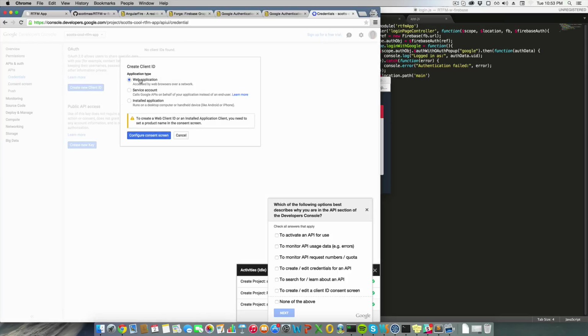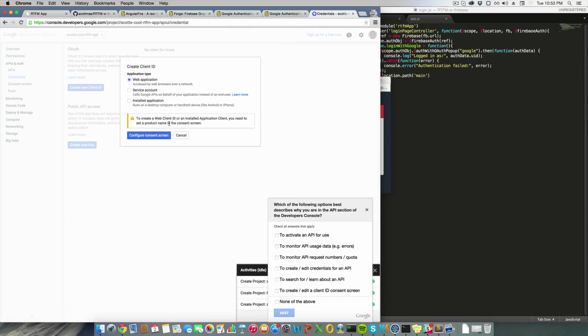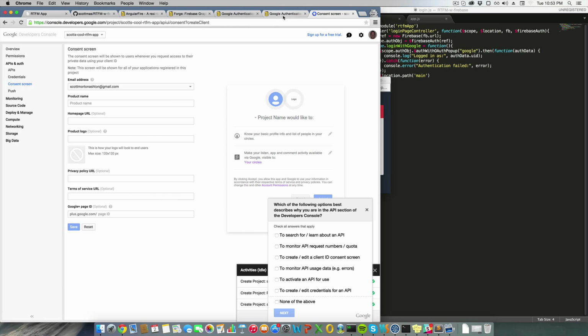We want it to be web application. Well, first off, because that's what they told us to do. Web application. So let's do that. And this is a page that Firebase doesn't tell you about, but you need to do. Just fill out your product name. You need to do that before you can continue on.